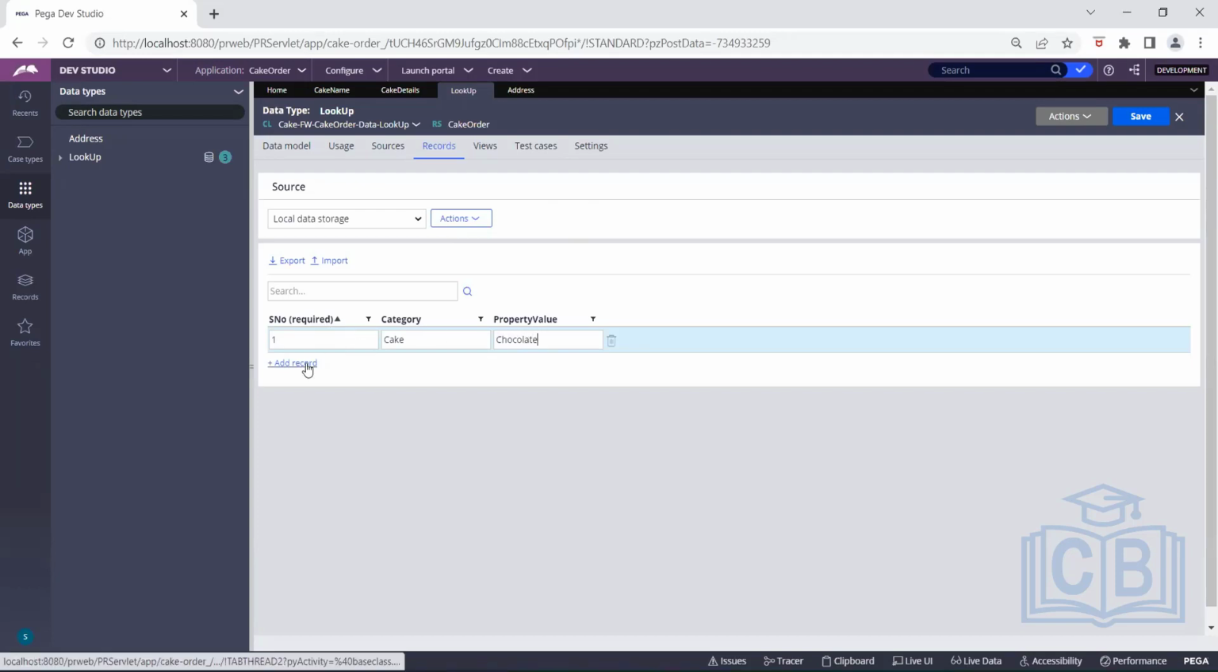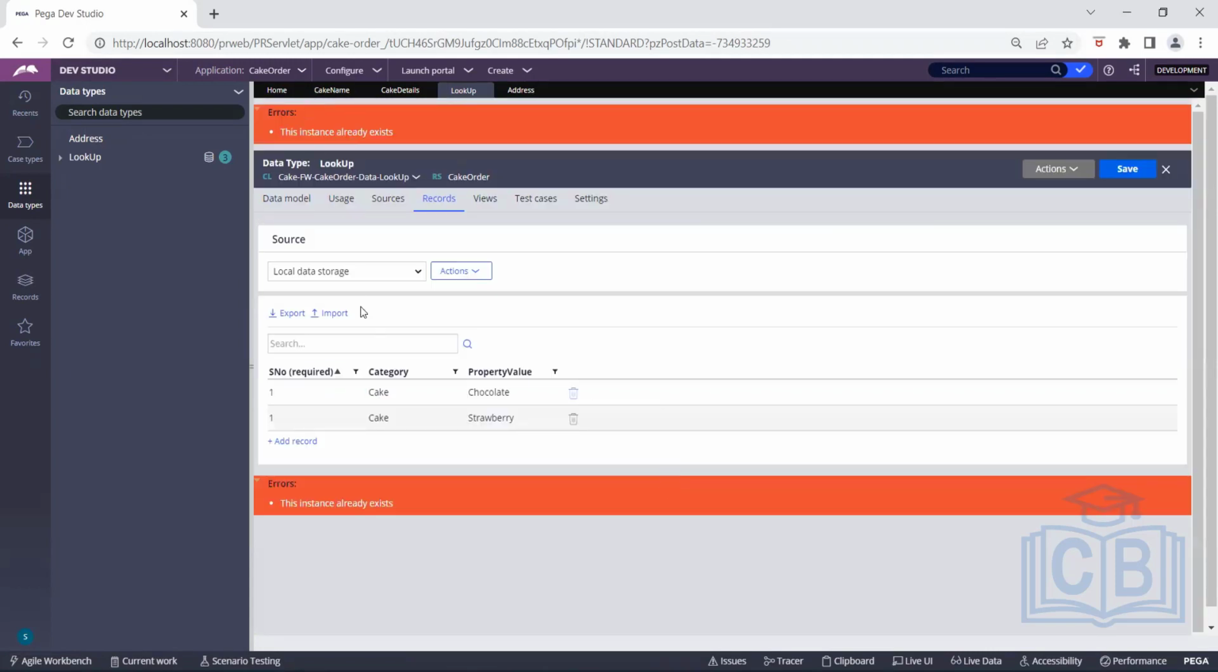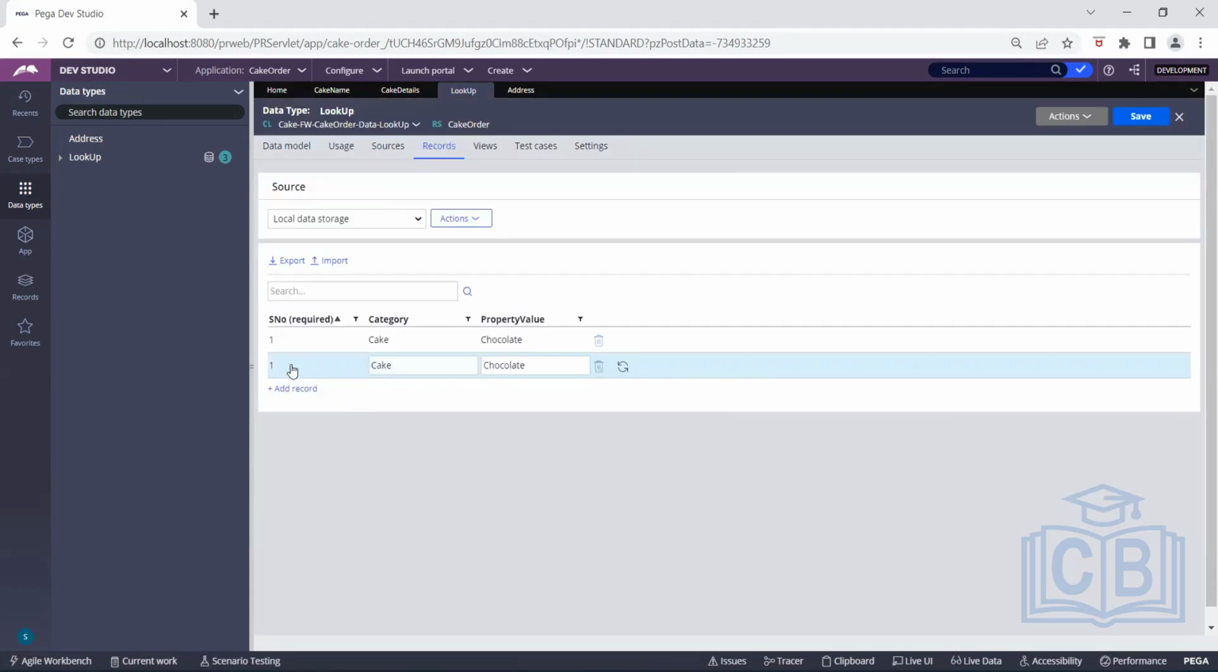Add record. If you try to add a record again with 1, it will not accept. Try to add with 1 again, because it is a key, right? Key must be unique. Category is the same, property value is different, strawberry. You try to add. See, instance already exists. It means it is defining based on the serial number. It's not editable, so you have to delete that record, and then add one more record again.